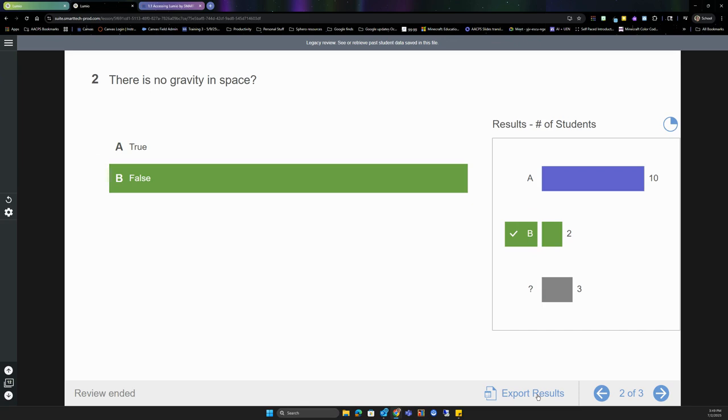So that's a quick look at how you can get back into a Lumio lesson after you've delivered it to students so that you can see the results and contributions that students made to the file.